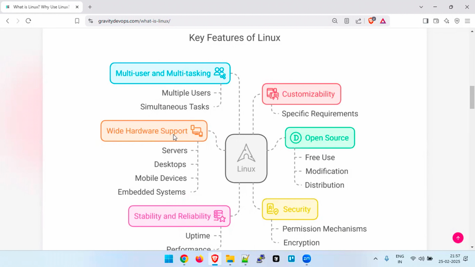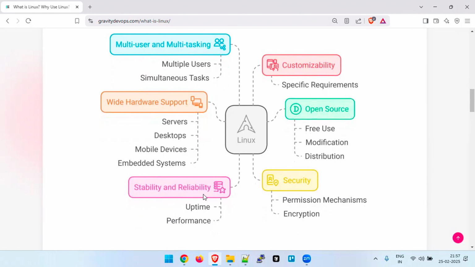And wide hardware support. You can install it on servers, desktops, mobiles, and on embedded systems like your lift, your refrigerators, washing machines, and remotes. So it can also be installed on those. Then stability and reliability. It has good uptime and the performance is always best on a Linux server, right? So let's talk about customizability.